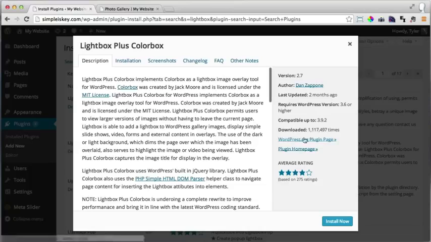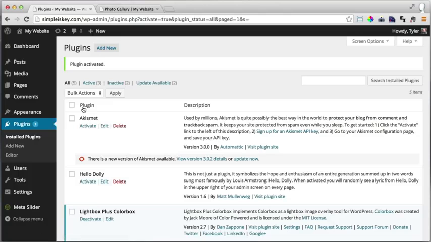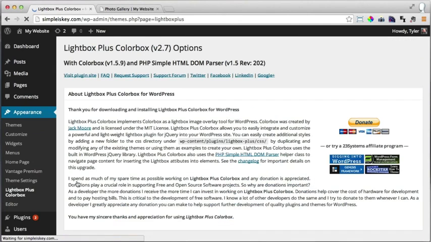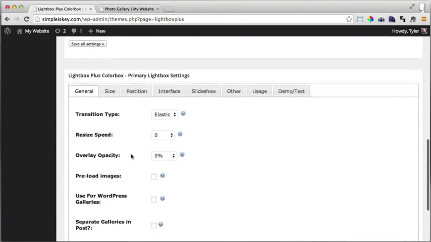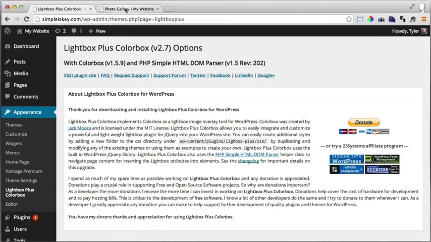and we can see that it's been downloaded 1,000,000 times, has 4 out of 5 stars. And then we can see the screenshots or other information and click install now. So now we're adding in different features into WordPress, and we can press activate plugin. And if we hover over appearance, we can go to Lightbox plus Colorbox, and we can see all of the settings that we need. But let's just see if it works the way we want it to work right out of the box.